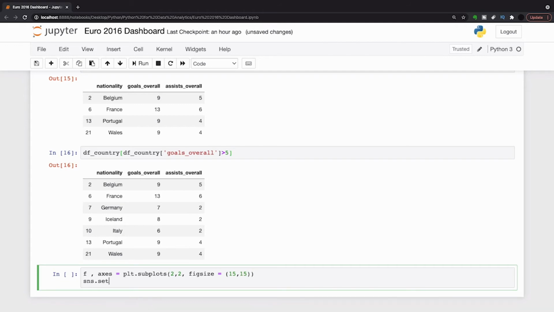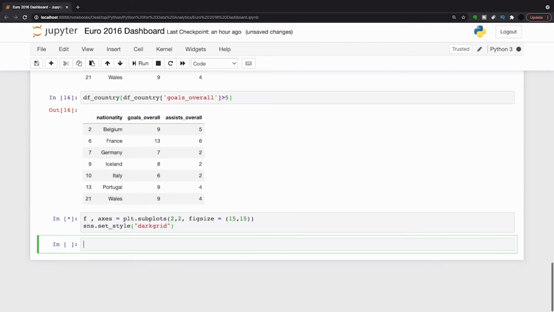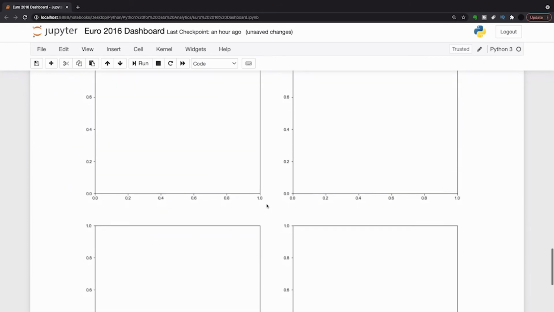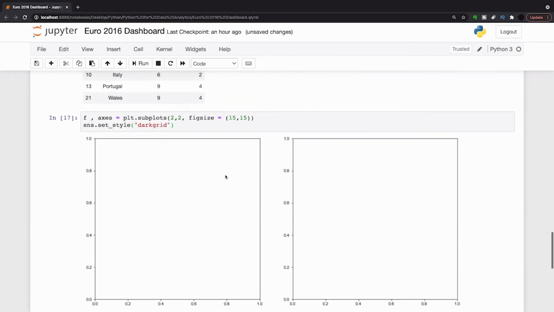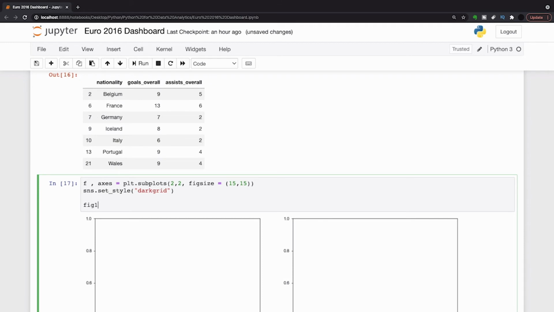And then I'm going to do a set style for my sns. So that's a Seaborn set style. And I'm going to turn that into dark grid. And you can have a look on Seaborn. You can just look up Seaborn styles and you can see all the different styles there are. So this has done what I wanted to do. I've got four nice grids through the page.